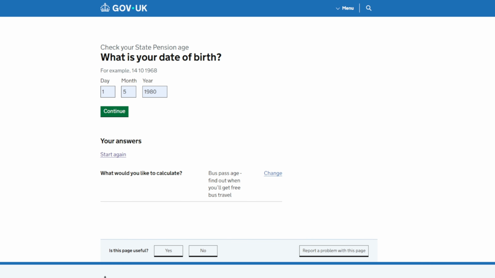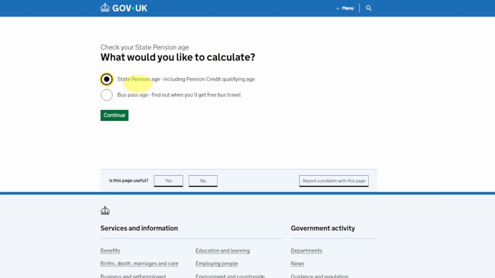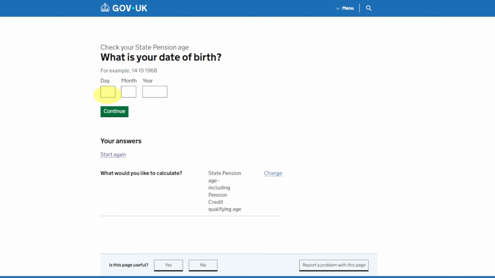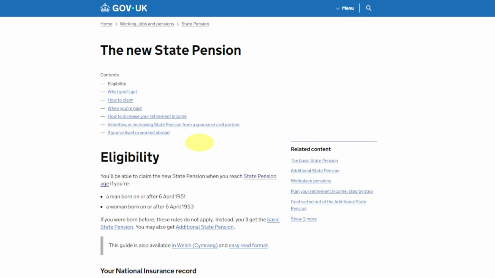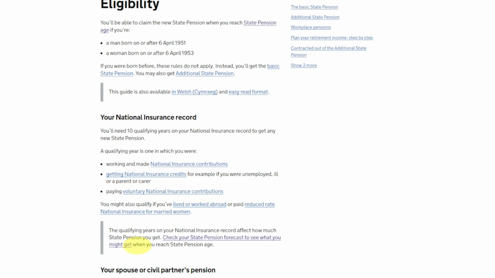Now let's check the state pension age. So let's suppose we click on this link, go, and you put your date of birth, continue, you will reach your state pension age on 1st May 2048. Your state pension age is 68 years old. This is how you can check. And if you want to know more about state pension, then click on this one, new state pension. This will explain everything in detail.